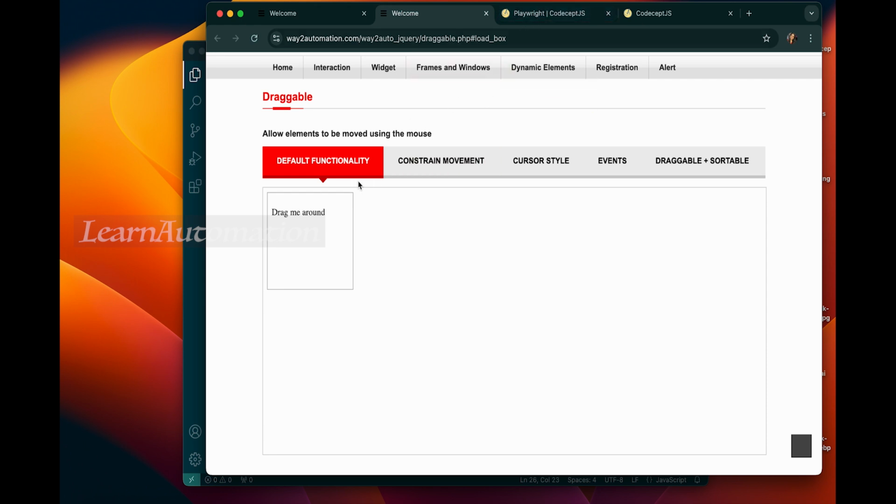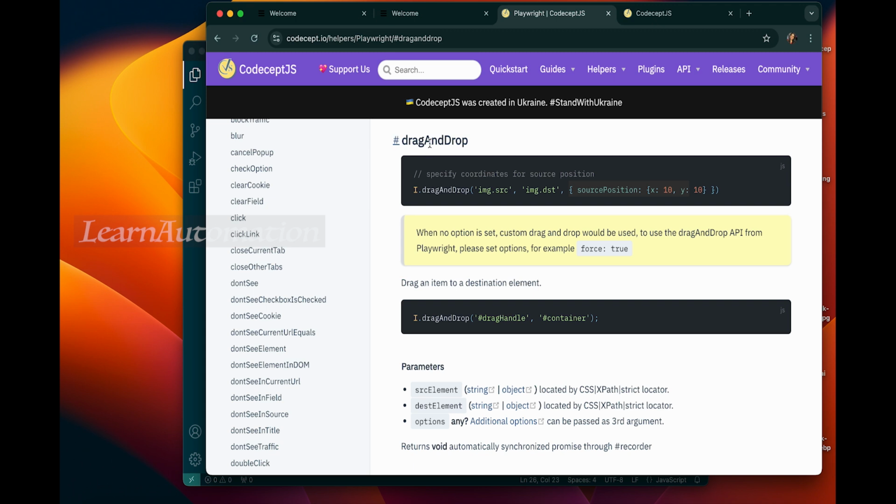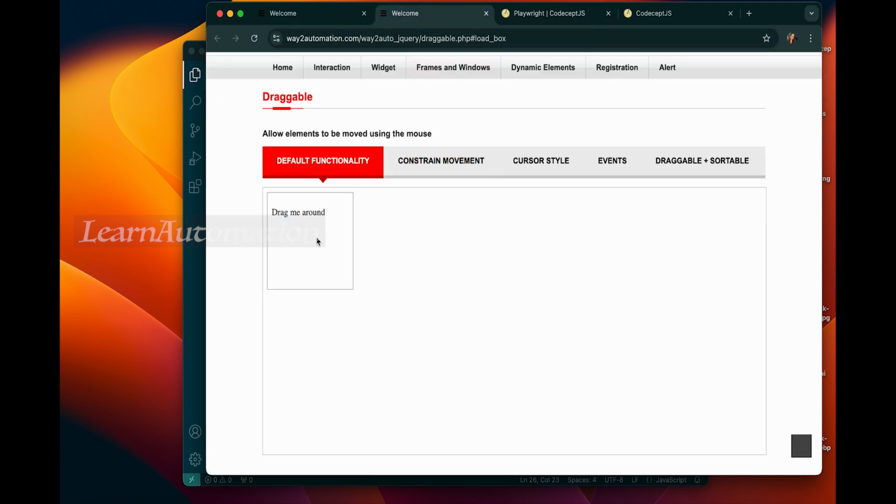in Playwright, rather than going for the very straightforward approach, where if we know the destination element we can directly use the built-in drag and drop function provided in Playwright Codeceptjs itself. But this is a different case where you don't have the destination element but still you want to perform the drag action here.